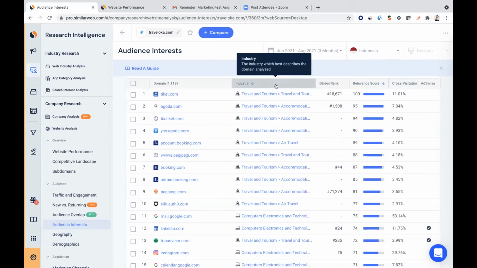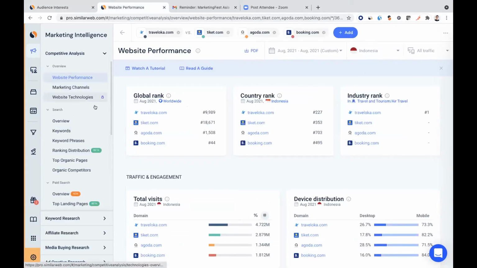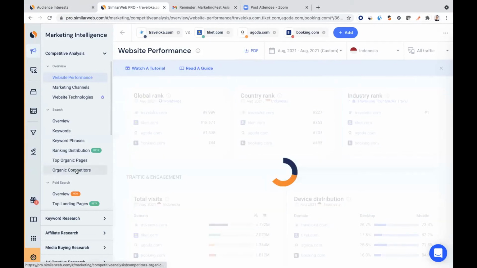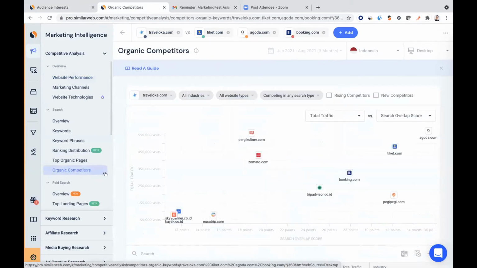Besides looking into the audience overlap, the next thing we can do is further understand, let's say for Traveloka, who is competing with them on the search engine.